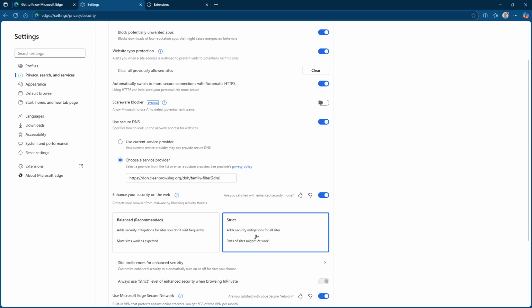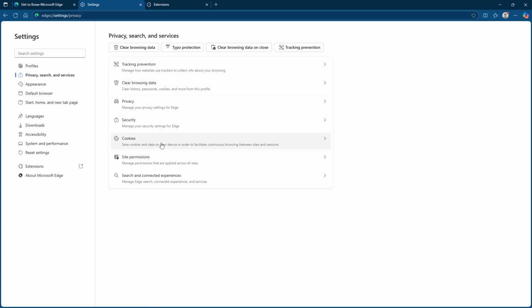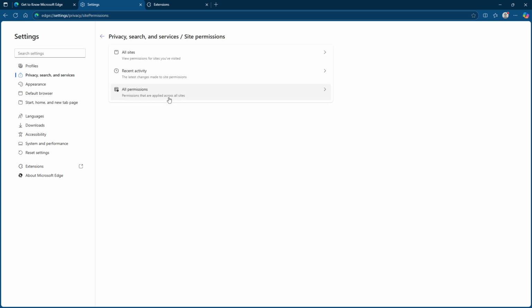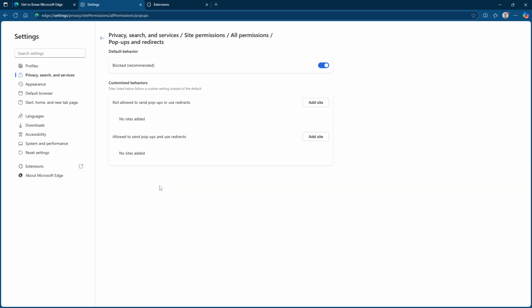Lastly, we need to make sure pop-ups and redirects are being effectively handled. Go to the Privacy, Search and Services section, then move to Site Permissions and click on All Permissions. Here, find pop-ups and redirects. Ensure that the setting labeled Blocked Recommended is enabled. This step is vital for stopping those unwanted surprises from cluttering your screen.